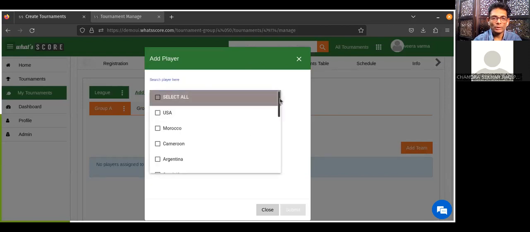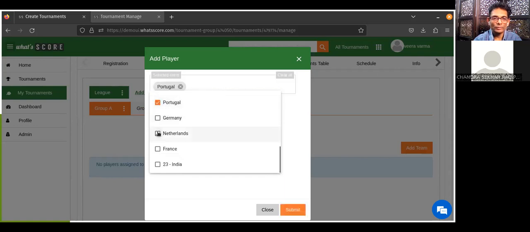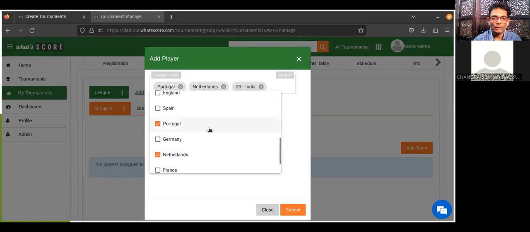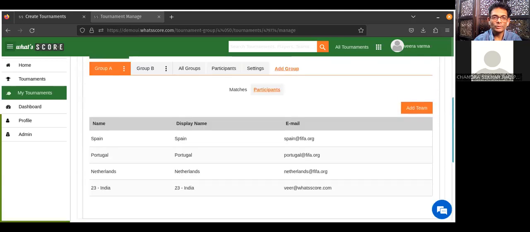So here I have all the teams which have already been uploaded. Let us say I had done a draw offline and I wanted to add these particular teams into this group. I have 4 teams. I want to add these particular teams into this group. So I've added these teams into the group.